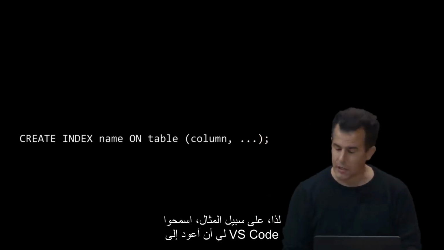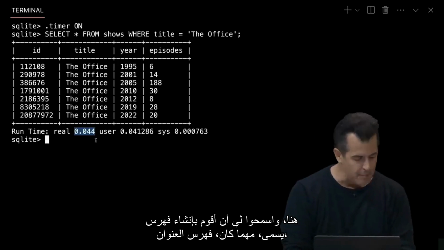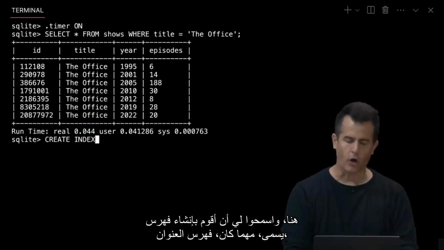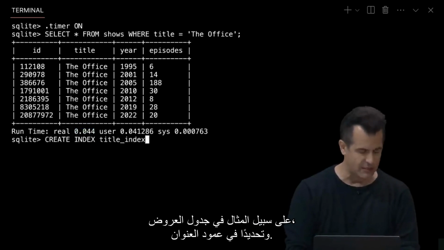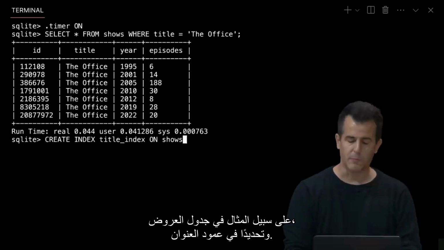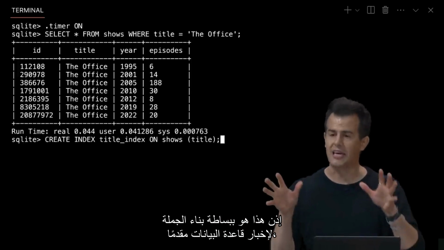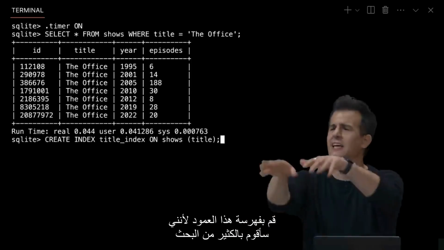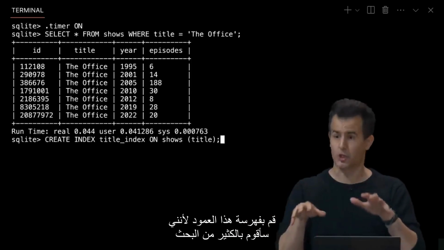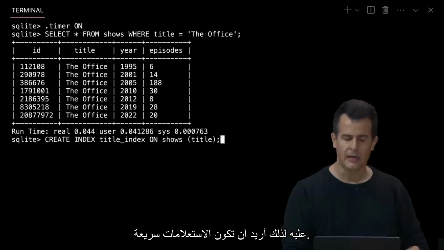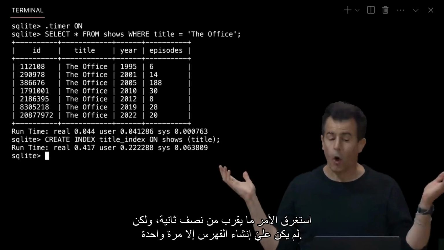So case in point, let me go back to VS Code here, and let me create an index called whatever, title index, for instance, on the shows table, specifically on the title column. So that's simply the syntax for telling the database in advance, index this column, because I'm going to do a lot of searching on it, so I want the queries to be fast. Enter. It took a moment. It took almost half a second.